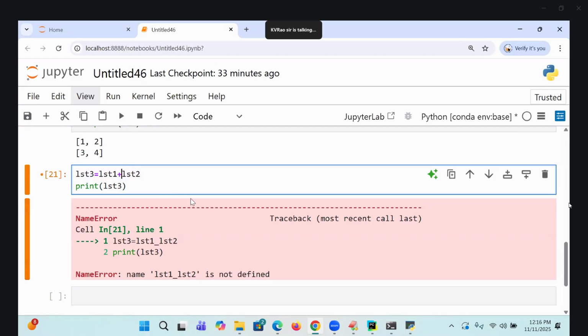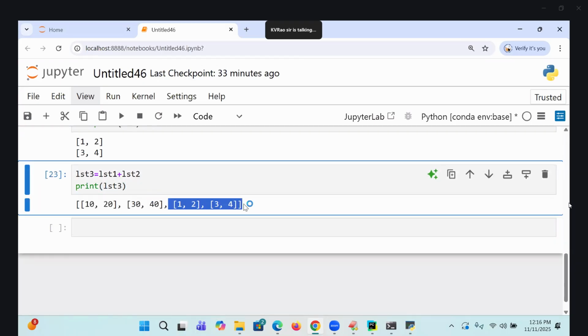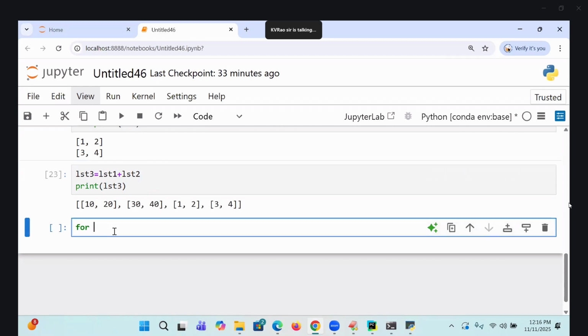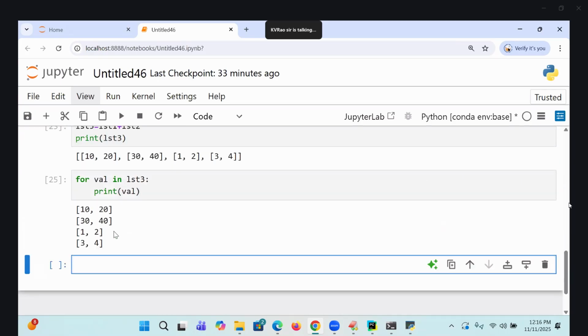LST1 plus, I need to write these things. You are going to get these elements merged. If you want to print that, for value in LST3, print value, they are getting merged only here. They got merged. It is not doing any kind of calculation. It is not taking care of list 1 values plus list 2 values.